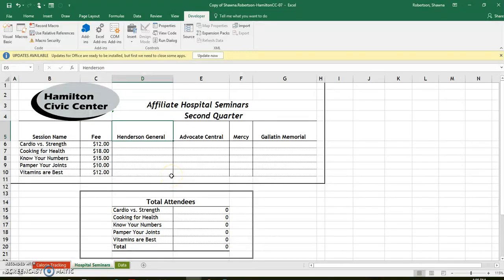Now don't worry about this little error thing up here. It's saying it's unprotected right now. Just click ignore error. It's okay. I've already gone through this worksheet a few times. Some of it's protected, some of it's not, and so that's why it appeared.